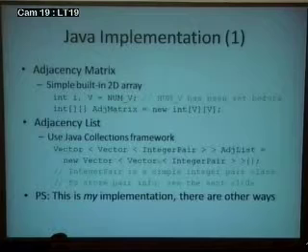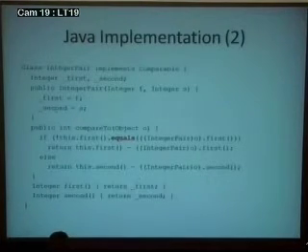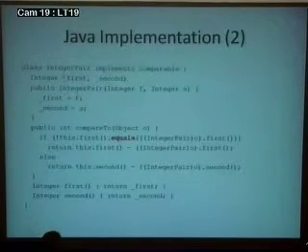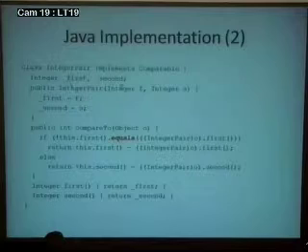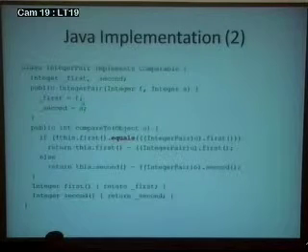Right, so why is this? What is this? Let's discuss IntegerPair first. IntegerPair is a simple Java class that contains 2 integer values. I call them first and second. It is constructed by creating this simple constructor that simply copies the values of first and second.